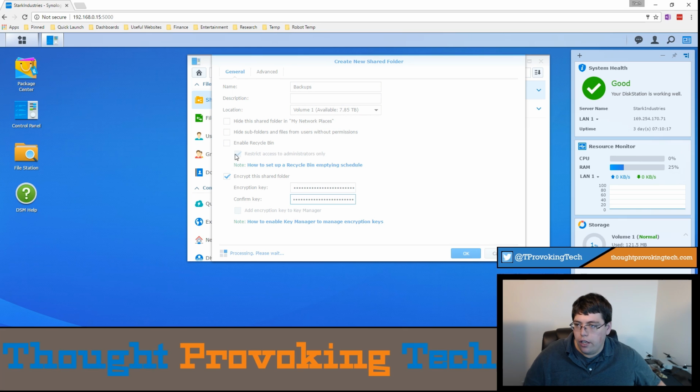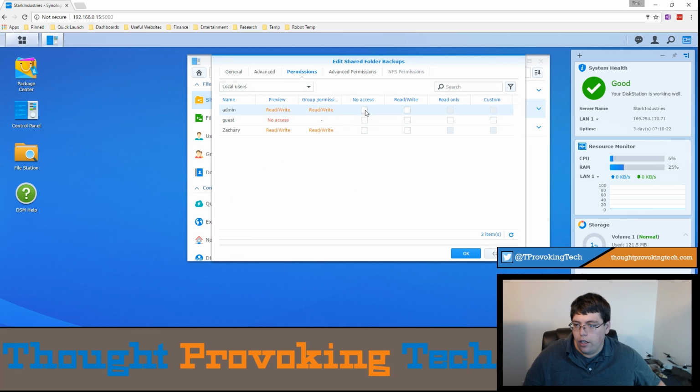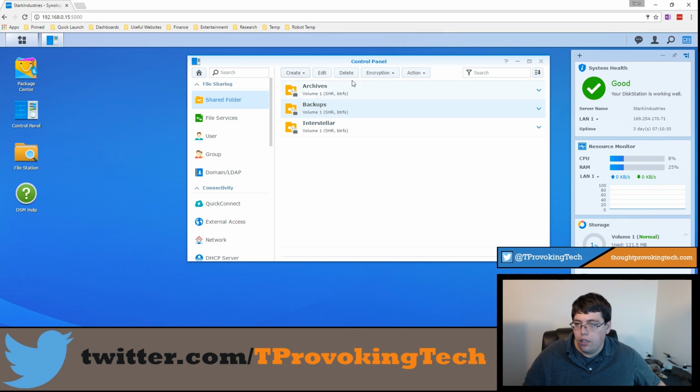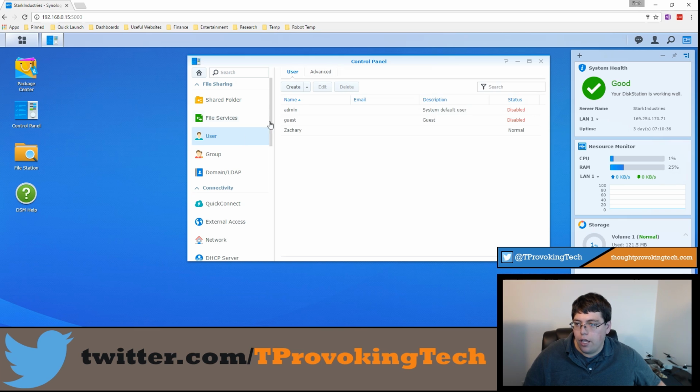I'm going to go ahead and advance with this, and do my standard process. And now I have 3 different shared folders set up. So you can actually unmount and mount the drives from here. And then beyond that, the next thing you'll probably want to do is create another user, so someone else can access your device.